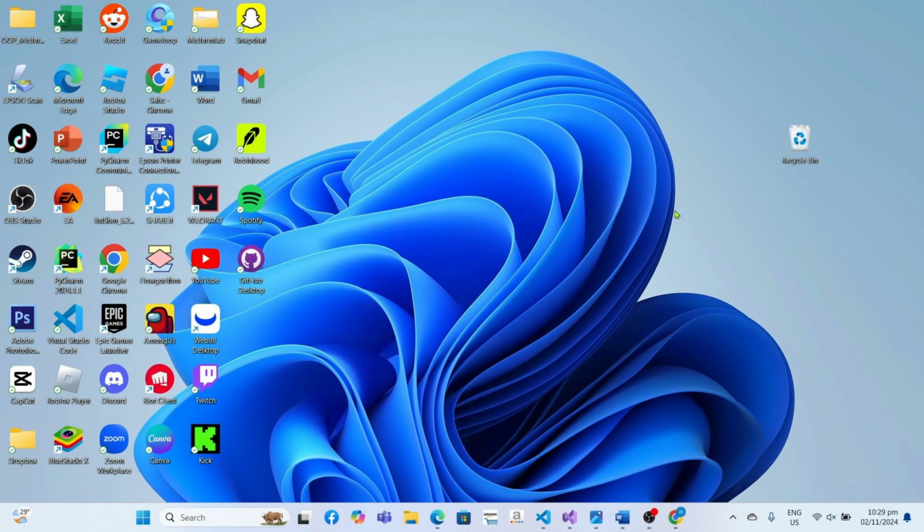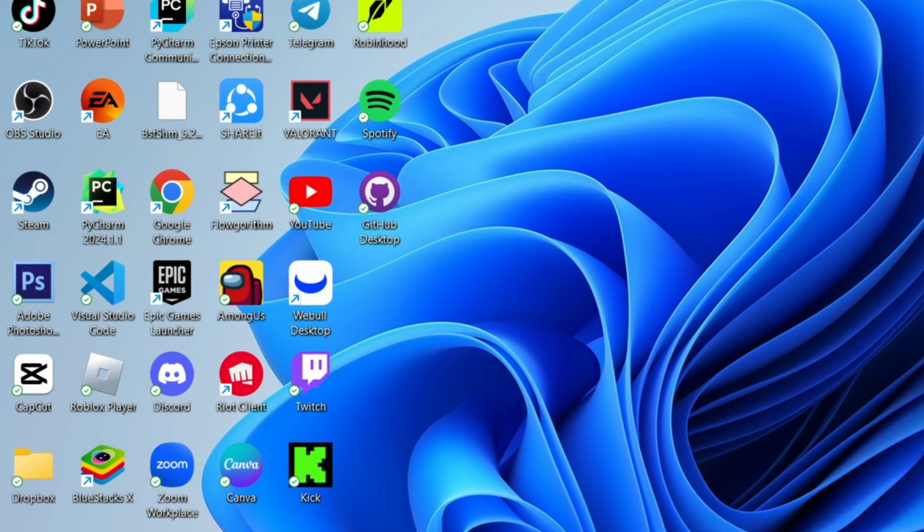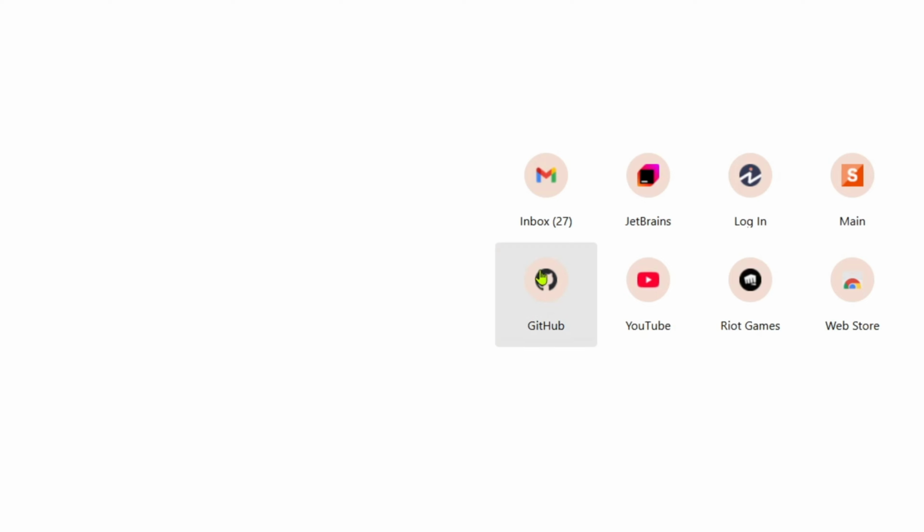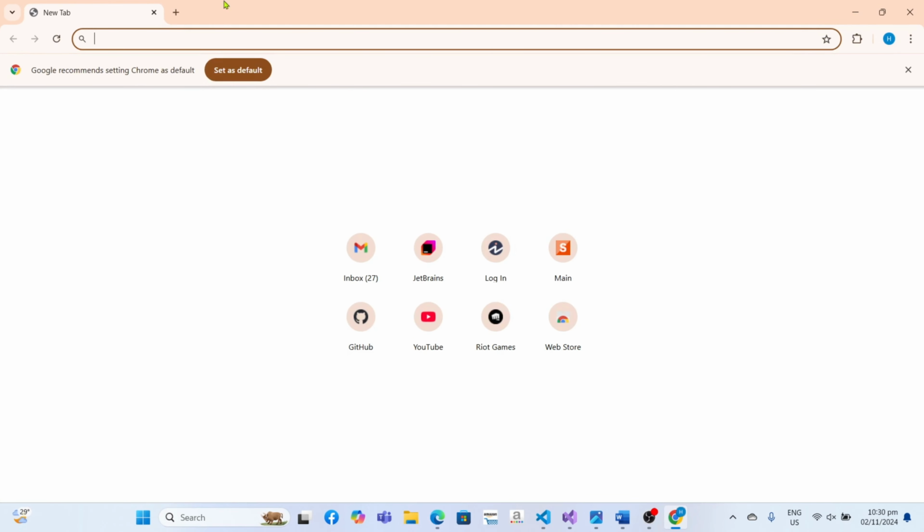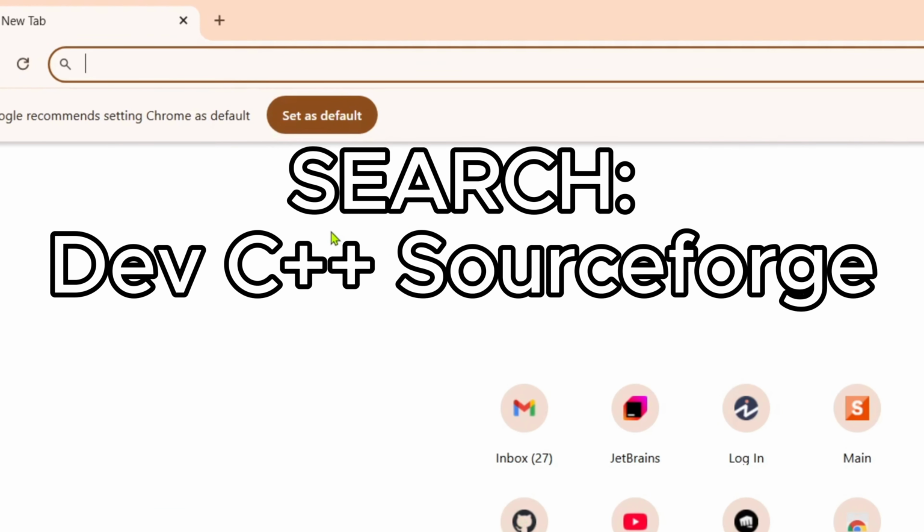So without further ado, let's start the tutorial. To download Dev C++ on your PC or laptop, it's actually pretty easy. Just follow what I'm going to do. For the first step, I want you to go to your Google Chrome or any web browser on your device. And once you're on your web browser, next, I want you to search for this.